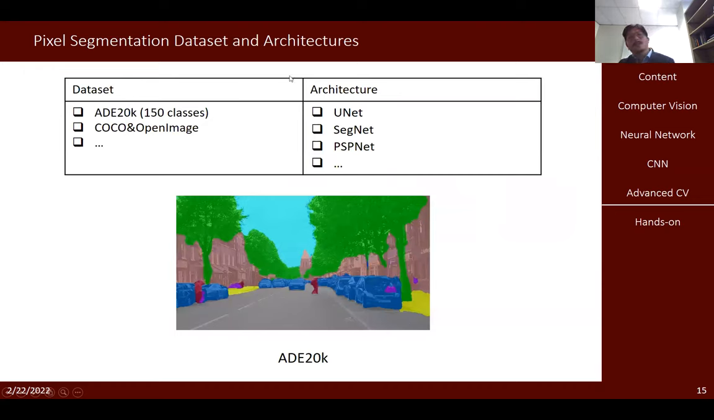Pixel segmentation datasets and architectures are in this table. ADE20K has 150 different classes, including cars, road, sky, and vegetation. When you prepare the dataset, you have to manually label each pixel and draw the boundary. Whatever is inside, for example, this is the building. Whatever is inside this boundary is the car, et cetera. Self-driving cars use this segmentation technique a lot because we want to tell the road as well as the lanes. Also COCO and Open Images, which we previously mentioned, are expanding their datasets to segmentation as well.